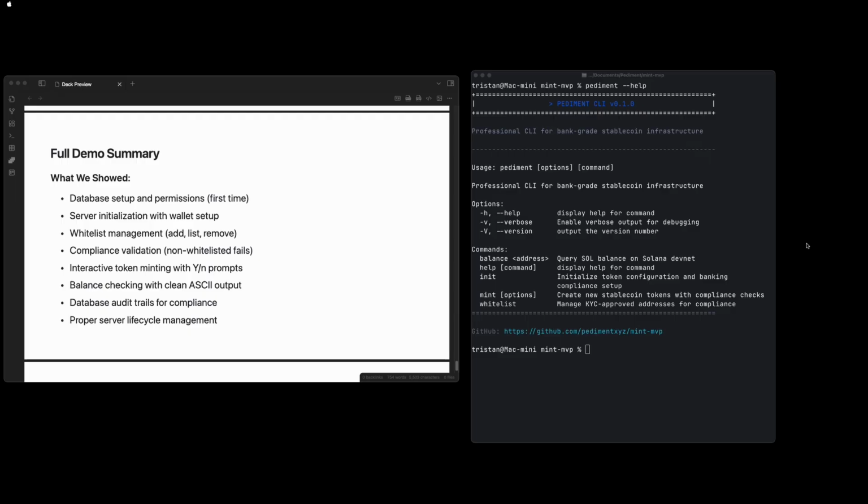So what did we do exactly? Well, we set up a database on our local machine. We then initialized with a wallet setup. We then added, listed, and removed banks from our database. We were compliant and saw that we have compliant audit trails for the law. We then minted tokens with yes or no prompts to those banks. And then we have a balance sheet checking with the output so it's easy to read.